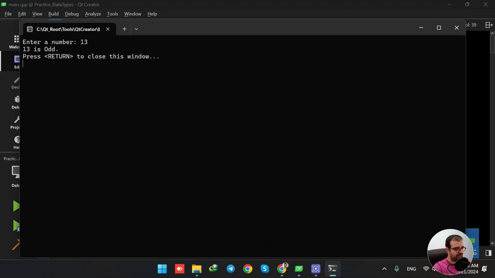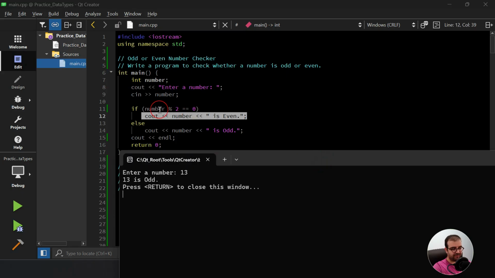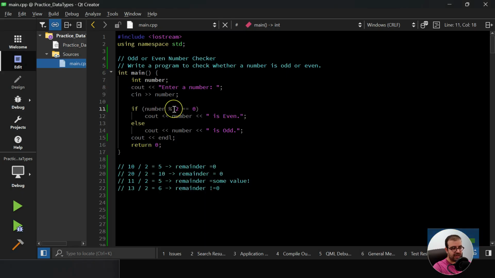So if I enter 13, it says 13 is odd. Why? Because when 13 is divided by 2, its remainder does not equal 0. So it does not pass this condition in the parentheses, and it will enter this part. So it says 13 is an odd number.